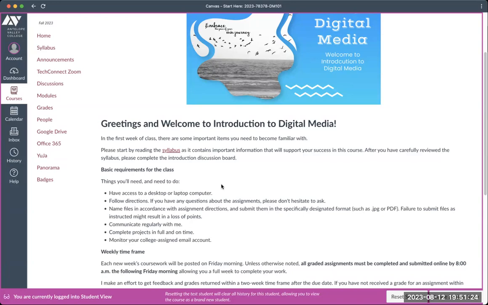Communicate with me regularly. If you need to, for whatever reason, get logged in for that day, email me and let me know, and I'll see what's going on, if it's something on my end, or if you need some technical support. I like to have everybody communicate with me as much as possible. If there are things going on that you can't complete your assignments on time, whatever it may be, please reach out to me. Complete projects in full and on time.